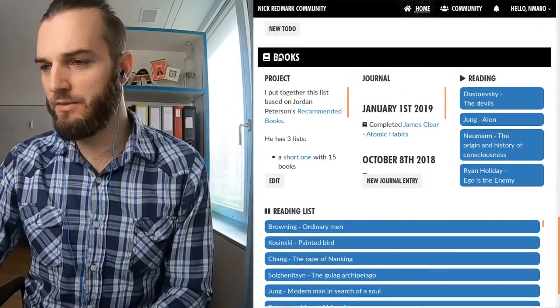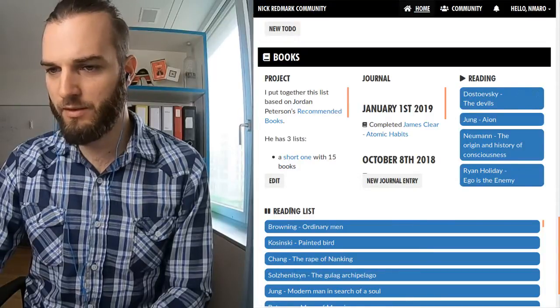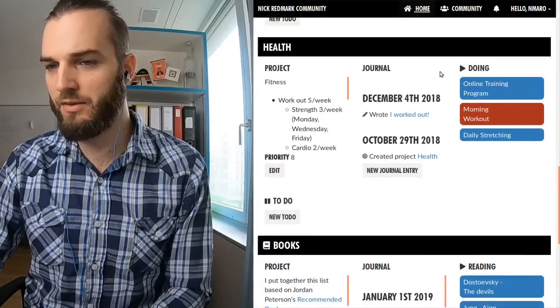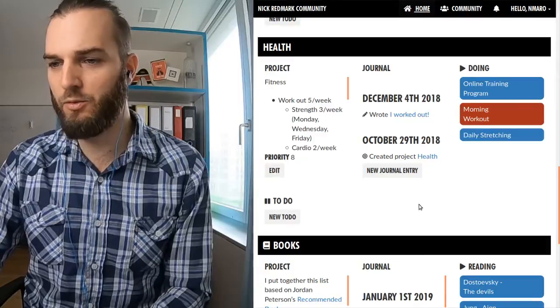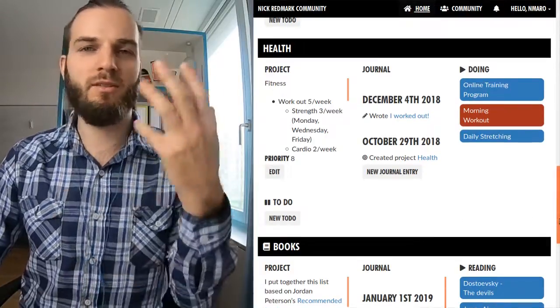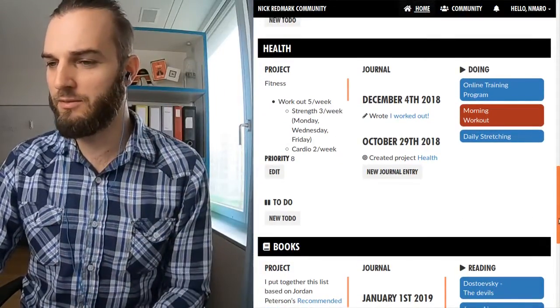It's just some surface level difference. For example, here, this is my books project, and now here it's reading list instead of doing and to do. That's basically the difference between these two types of projects.